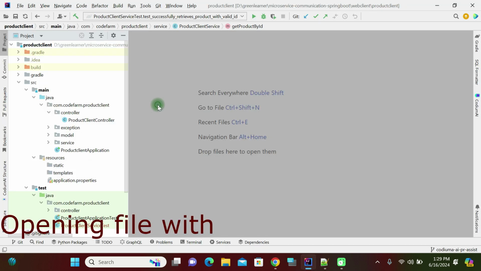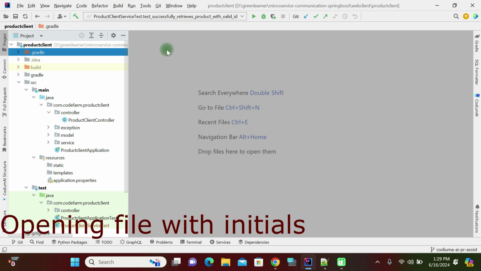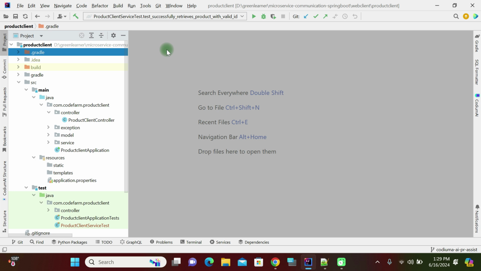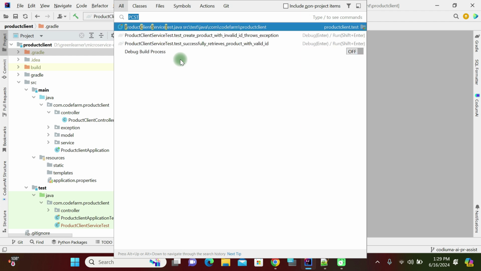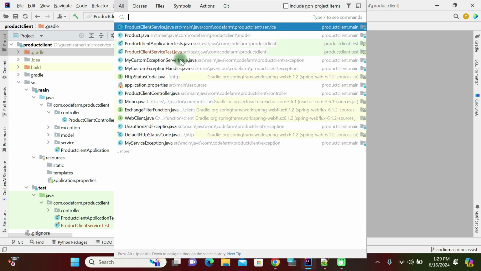So first, this is the one project that I already have and I have opened it for the example and to showcase the demo. The first thing we want to see is how to search for a file. Let's say I do not know the complete name, but some of the things I know. To search any file, first of all, double shift is the command. Shift plus shift is the command that is there. After that, I want to search a specific file, right? So start typing the initials.